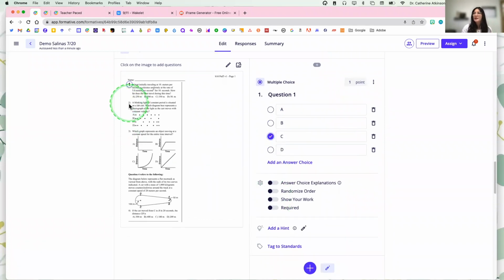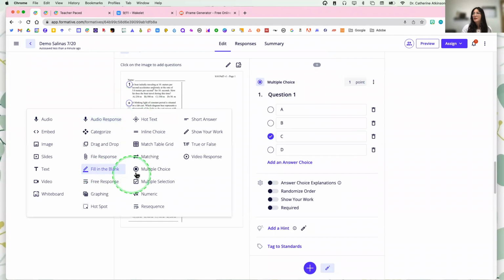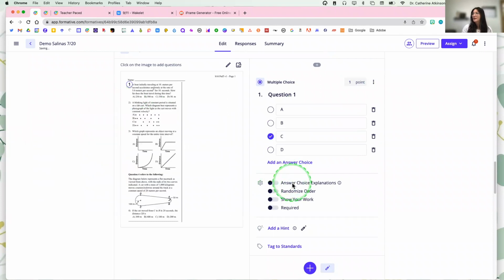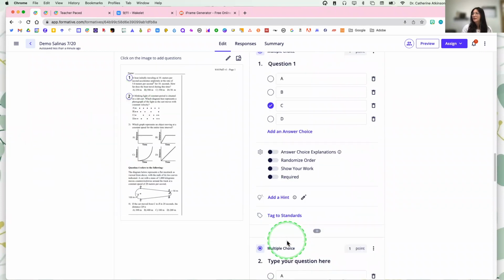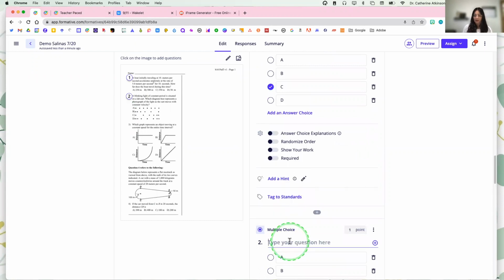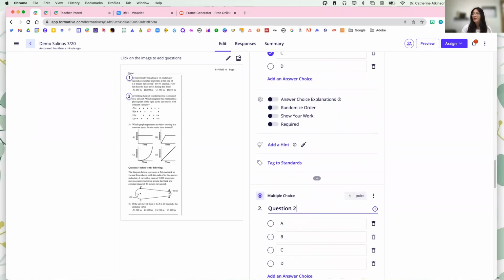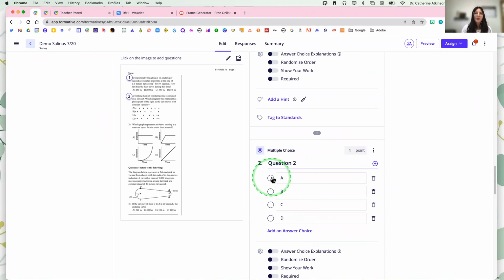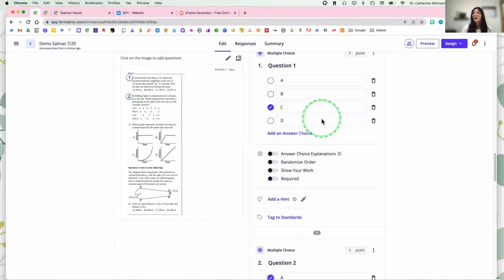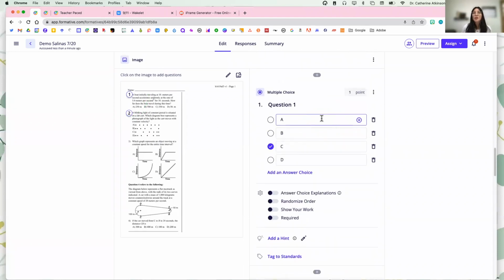Move on. This is question 2. Multiple choice. I could put question 2 right here. Answers A, B, C, D. Maybe the correct answer is A. So if you have a PDF that has the questions already embedded in it, whether you're a science teacher, math teacher, whatever, you can just bring those in, literally just click on the document, and then it will allow you to choose what type of question you want to add.